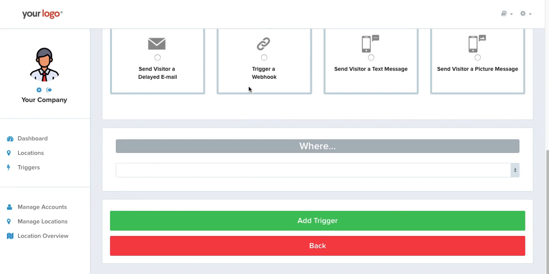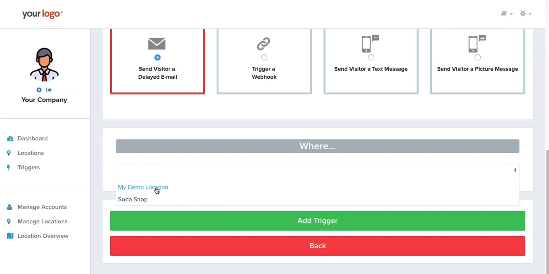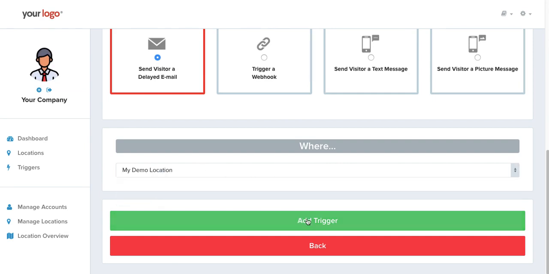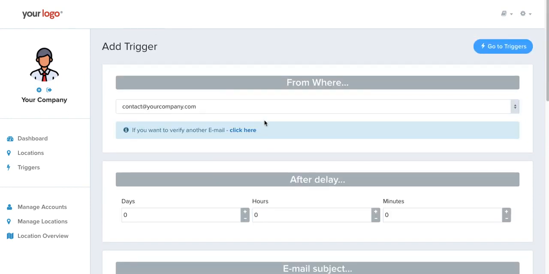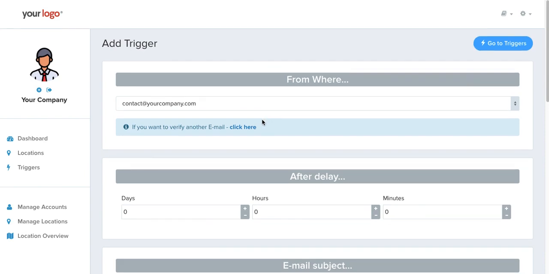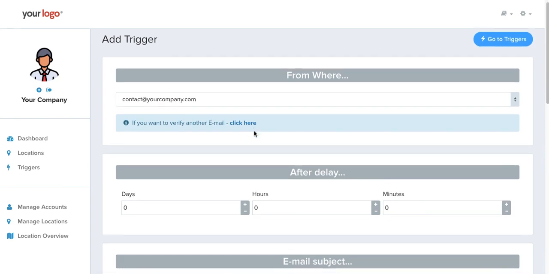So once you've defined the parameters and say you want to create an email, text, or picture message trigger, you just select that, decide which location, and then click on this Add Trigger button. If you click on that, then you're taken to the page where you'll actually define the content of the trigger.